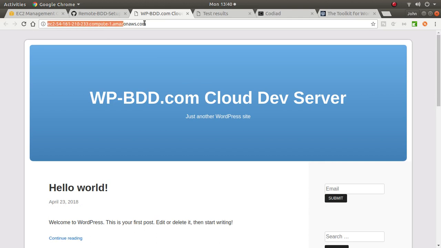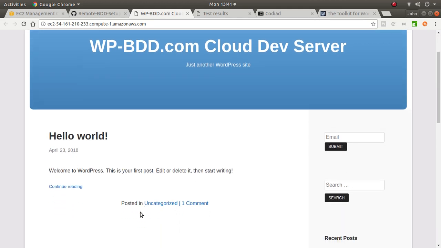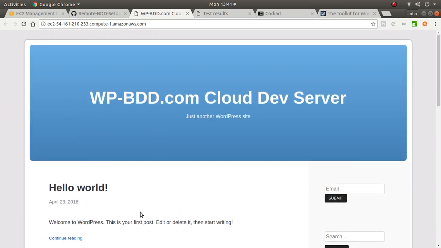So this is one I just spun up right this second, and you'll see that it has this gibberish URL, EC2-54-162. So this is the cloud server. It costs I think about $3 a month to run one of these things. Okay, so you run the script, you boot up the server, and it's just your basic WordPress thing here.